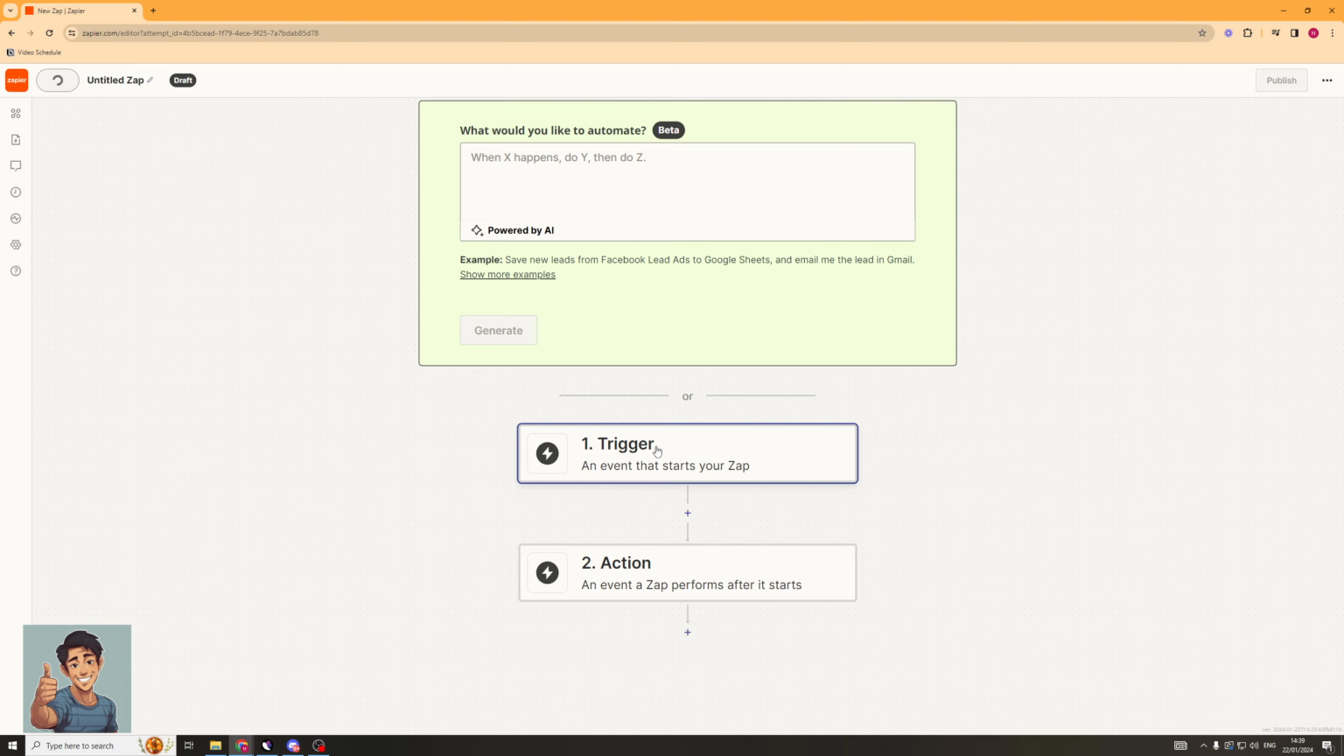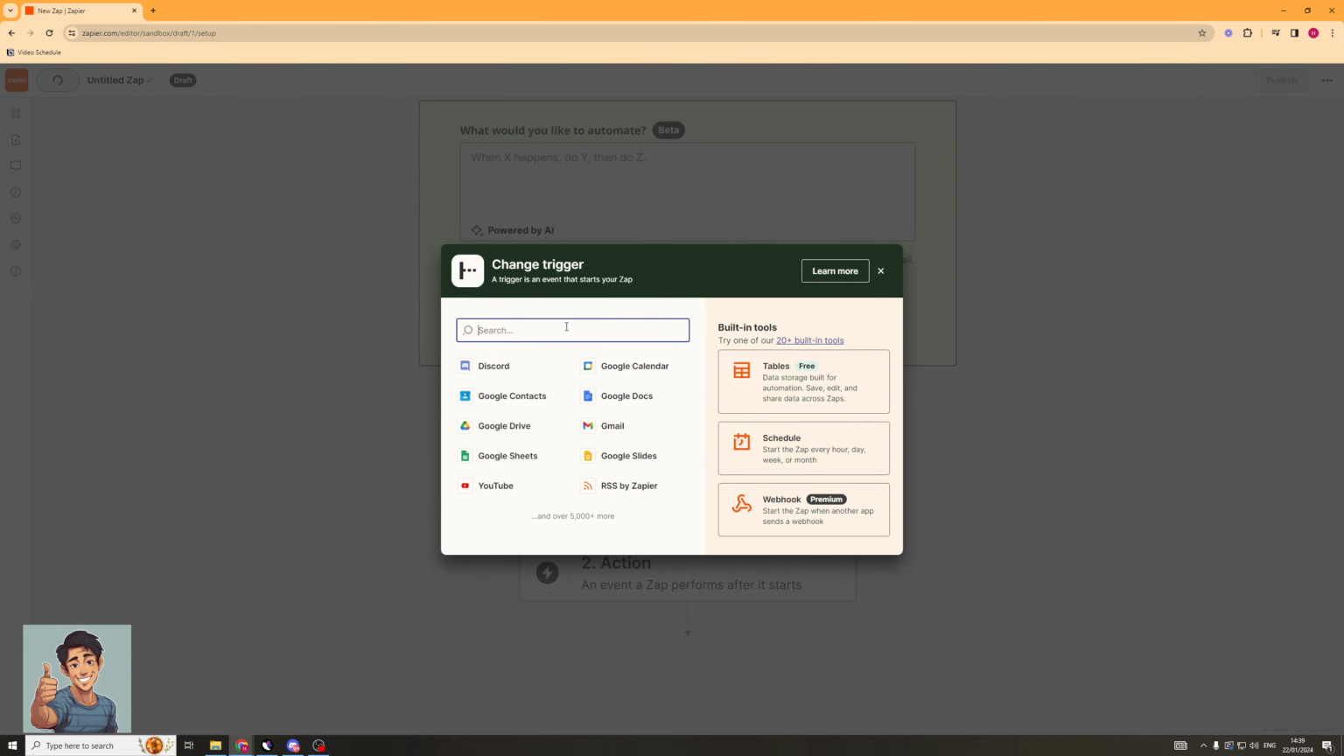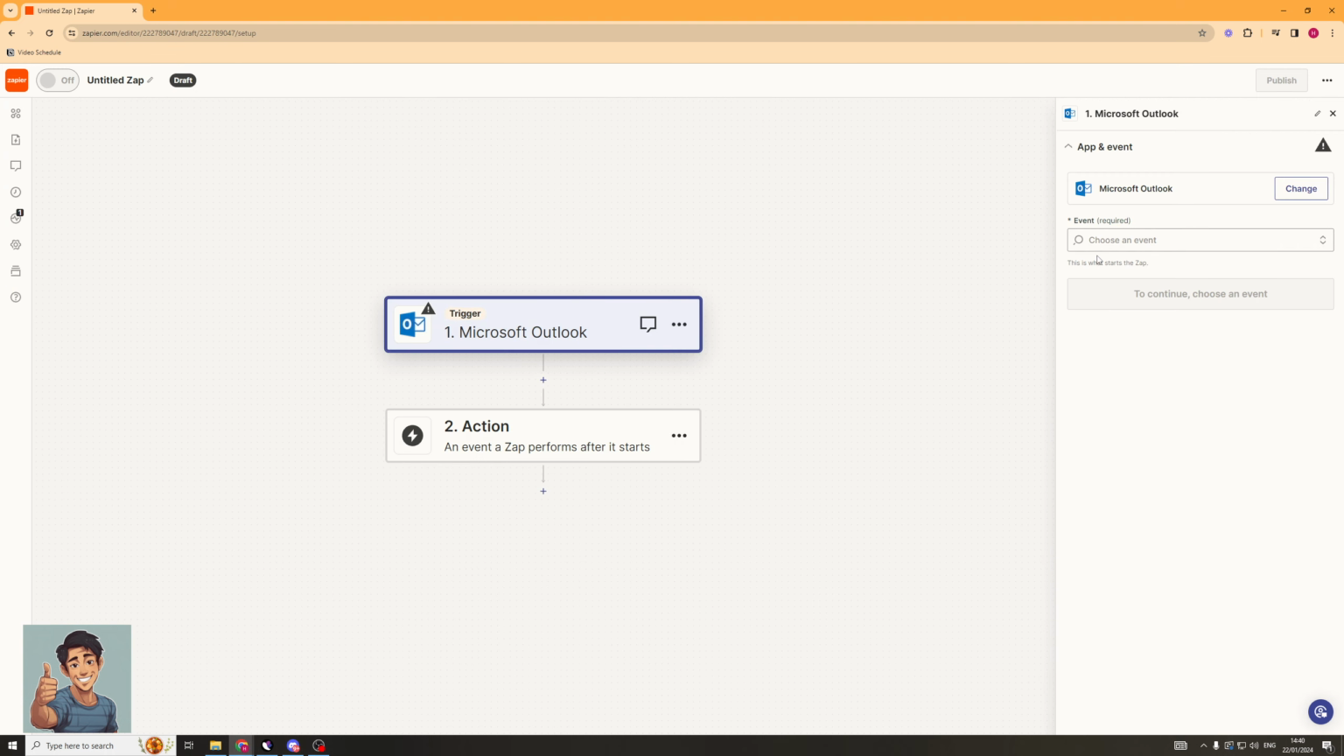And from there, we're going to go over to the trigger. And this really depends on a few different things. So if you want to be notified on Slack when you get an Outlook message, then you might want to put Outlook first. So let's try that. First of all, we'll go into here and we'll type in Outlook. Click on Microsoft Outlook here as the trigger.